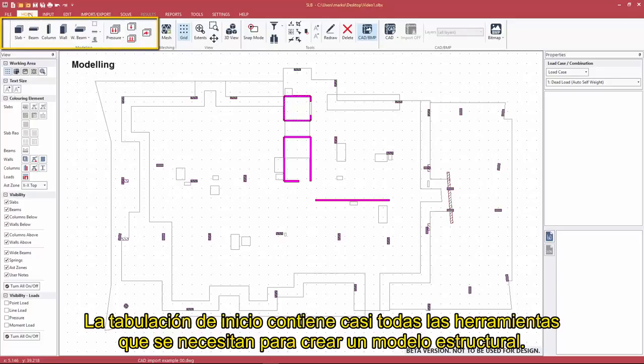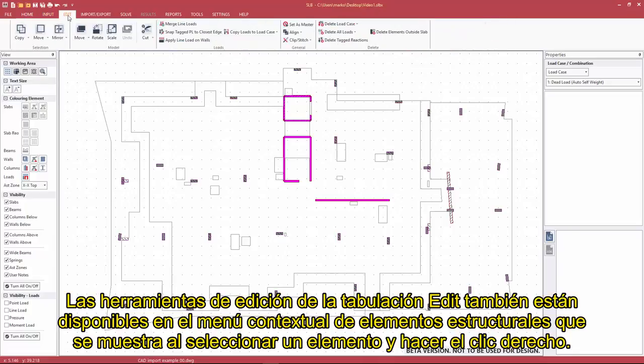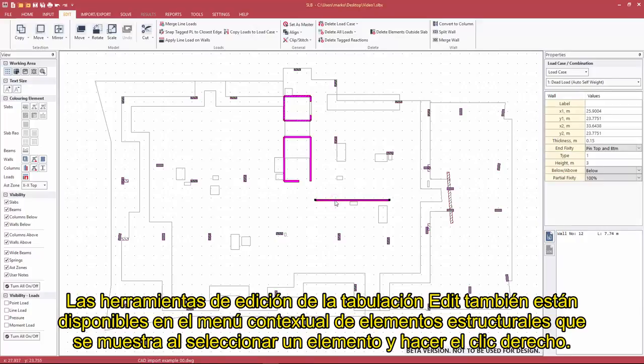The Home tab contains nearly all of the tools that are needed when creating the structural model. It has been designed so that the user should not have to leave the Home tab when creating the model and cleaning up meshing errors. The editing tools in the Edit tab are also available in a Structural Elements context menu, which is shown by selecting an element and then right-clicking.